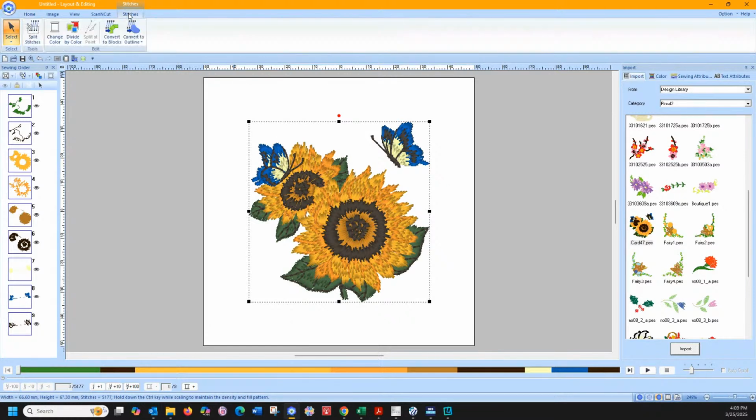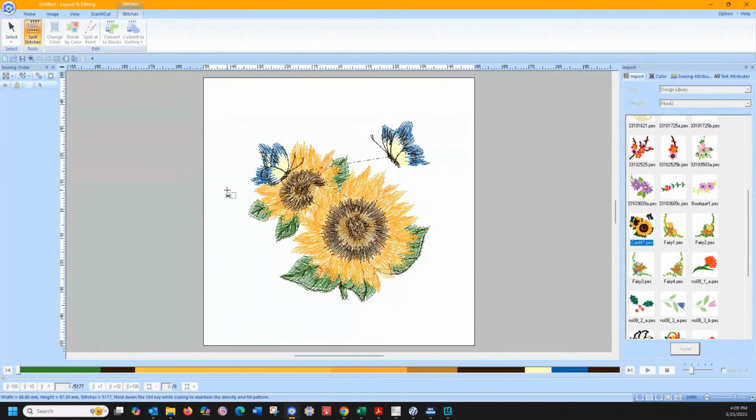But one of the cool things that you can do with this software is, let's say you need a butterfly, and this butterfly wasn't here, okay? This was the only butterfly there, and it's the only butterfly you could find. Now, we all know that that's not true, but if you need to take a part out of a design, this is how you do it. You go to your Stitches tab, and you click that Split Stitches tool. And you simply left mouse click around the parts of the design that you want to keep.